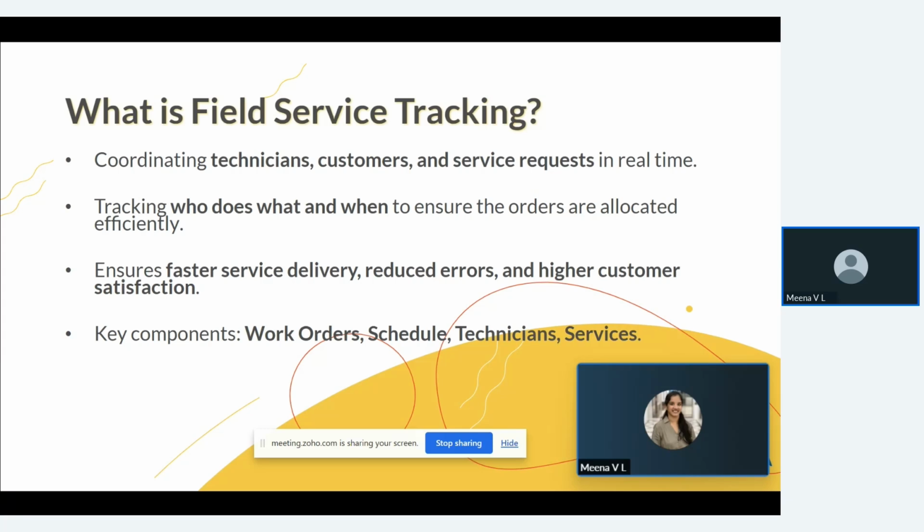In the services catalog, you can have your list of services with the estimated time. This will help you allocate their time even better. You need not just have 2 hours for every service. Based on the service time and the installation time it will take, you can have their slots booked.